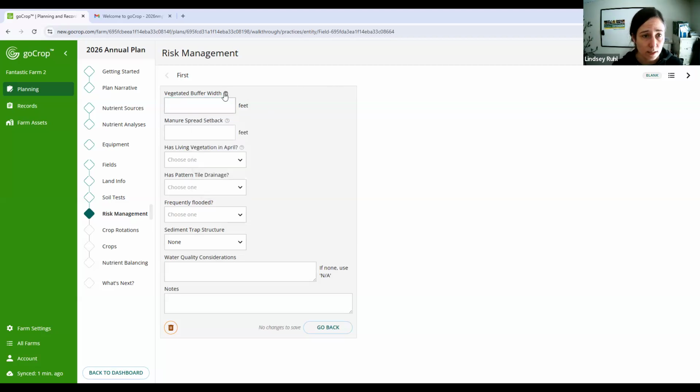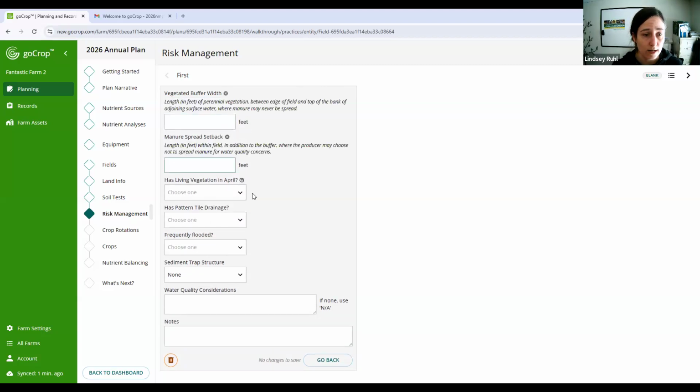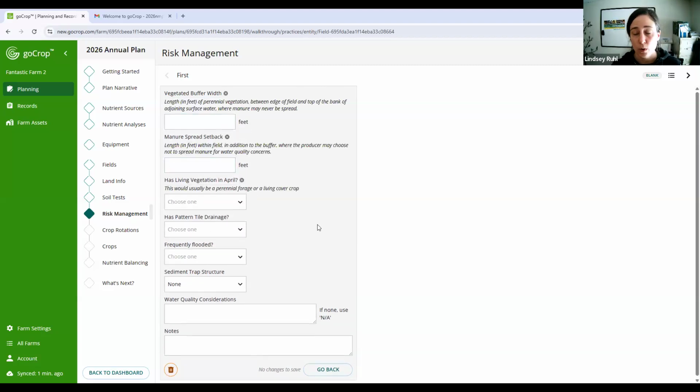There's a lot of help text here to help you know what GoCrop or the required agricultural practices are looking for. And so for this, the vegetated buffer width. It's asking for the shortest distance from the edge of stream to your edge of field. You can imagine that your field's not a straight line and the stream's not a straight line. So what's the space that's the shortest distance for that?